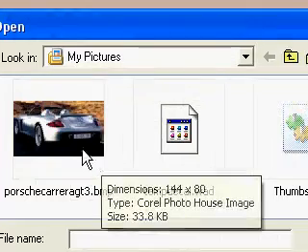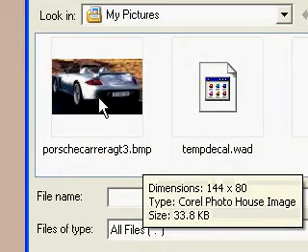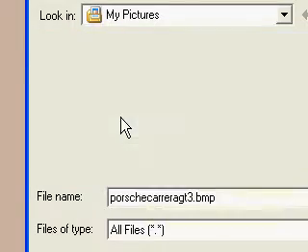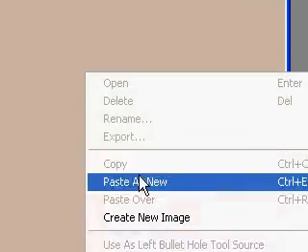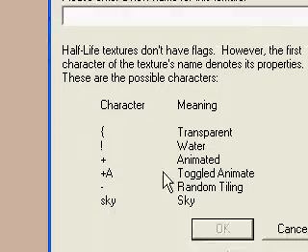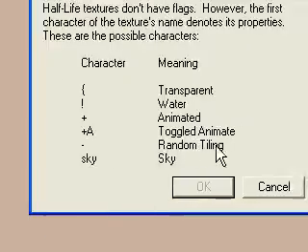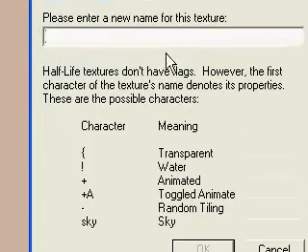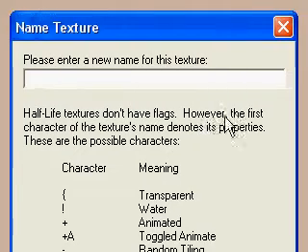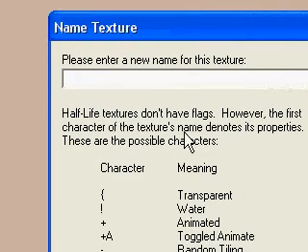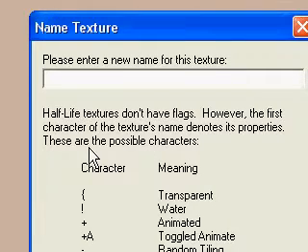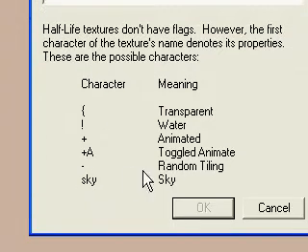Now you open it, see, a bitmap. Look how small the picture is. Now copy it. Paste as new. And you'll see it's got flags: sky, random filling, tiling, animated. It says it doesn't have flags, however, the first character of the name denotes its property. I don't care, so I just put in random filling.